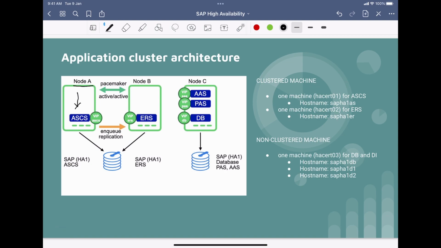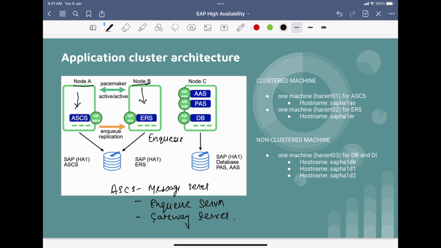ASCS is having message service and NQ log services and gateway server. And your node B is hosting your ERS services. ERS is nothing but your NQ replication server.